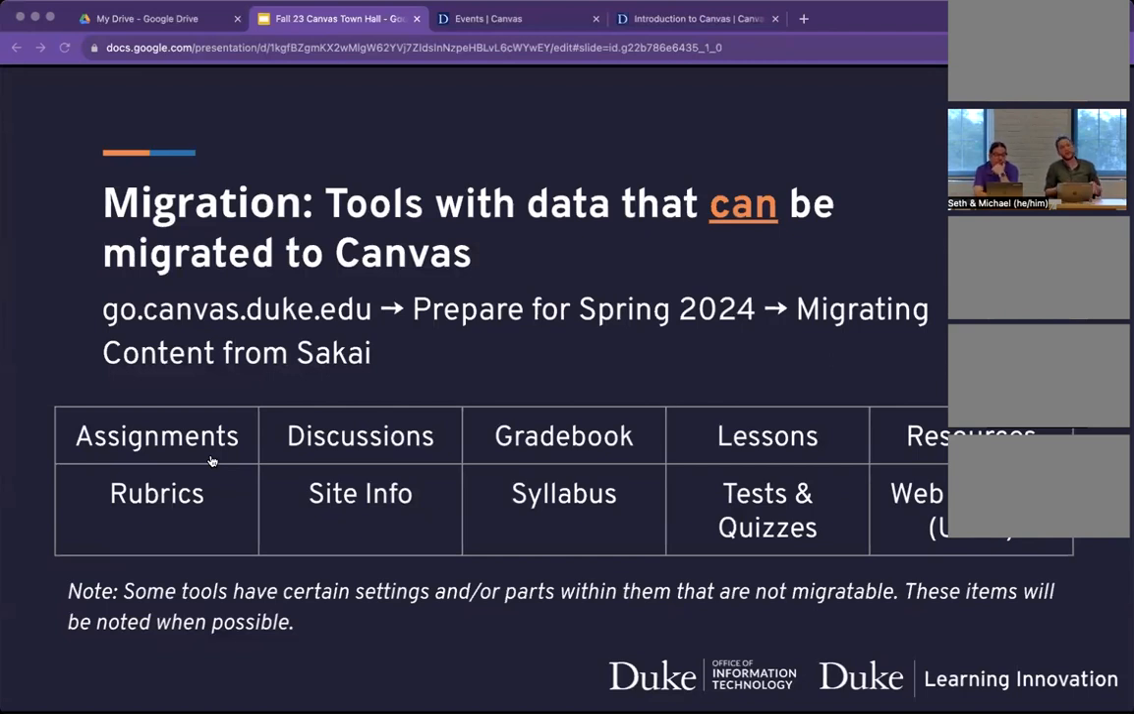So the Canvas migration tool that OIT and Learning Innovation built will move data from the most heavily used tools, the ones listed on the screen here. Some tools from Sakai do not have an equivalent in Canvas, and therefore there's no way to migrate that content. And some tools have really particular settings, or they're focused on student data, and that's not the kind of thing that we're migrating either. So the goal of the migration tool is to get you what you need to prepare to teach that course again in Canvas. It's not meant to move stuff from Sakai to Canvas as a long-term storage option.